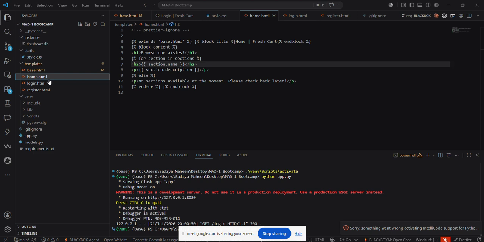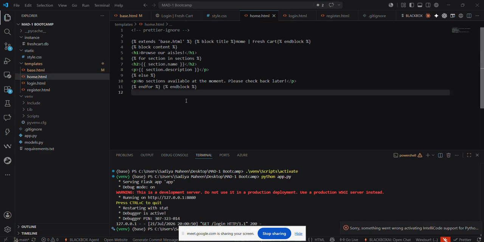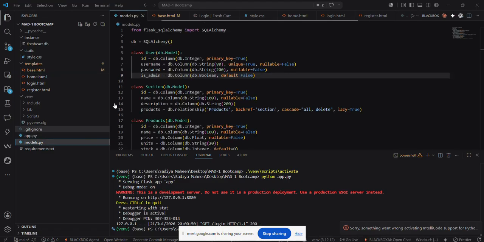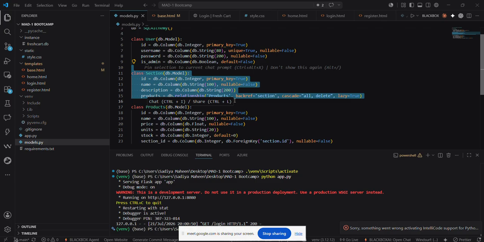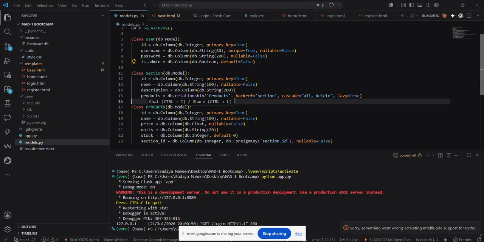So today in this session, I'll perform the complete CRUD operation on sections. In the models, you have the section table. I'll show you how we can create, read, update, and delete these sections. And for that, I'll need an admin dashboard, so I'll create that as well.